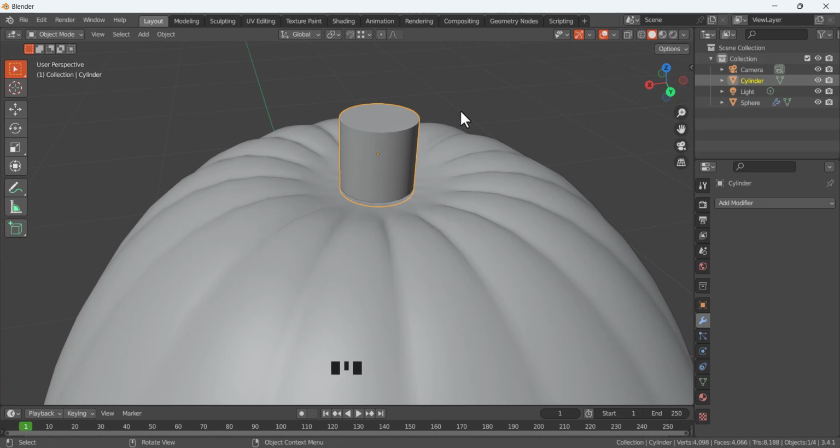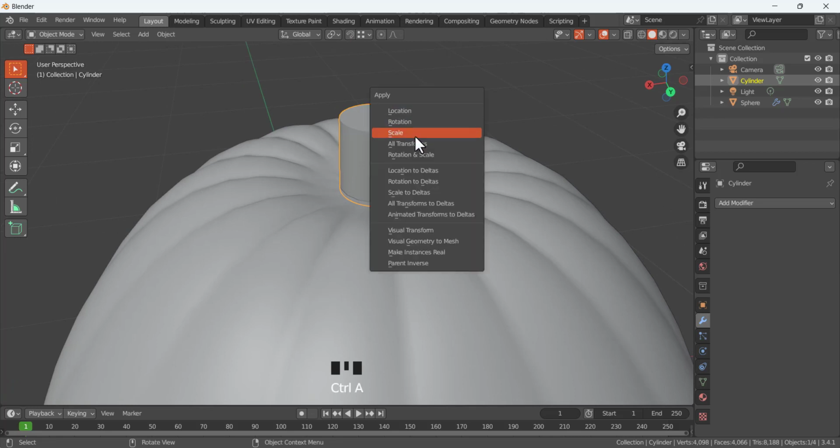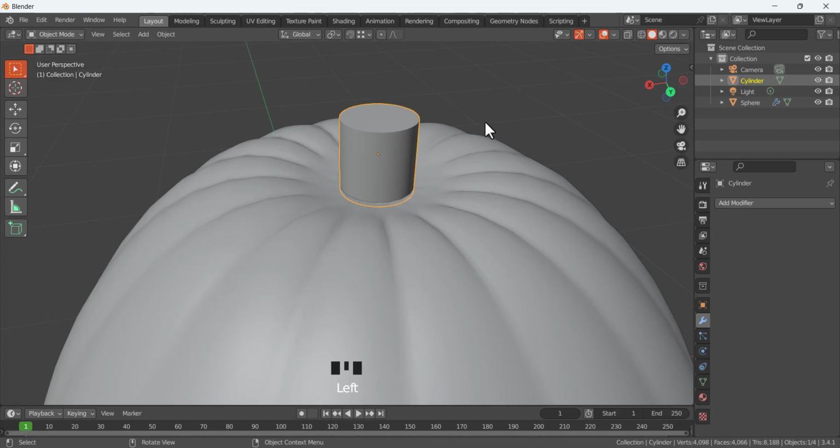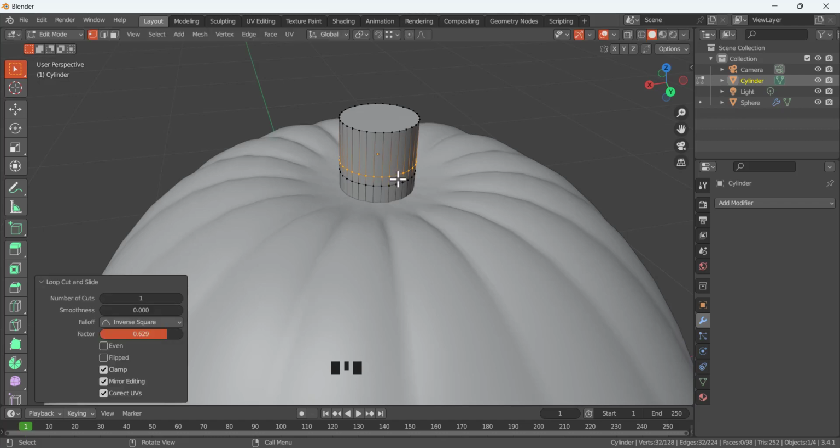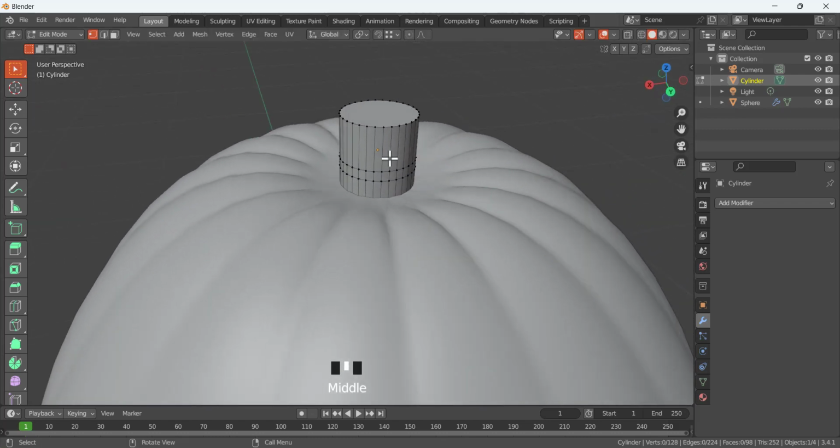Now this one is selected. Control A to apply the scale, then select the cylinder and press tab to go to the edit mode. And here we are going to add some loops. So Control R and add a loop, then left click, place it and then move it and place it here at this position. Next again Control R to add a loop, then left to place it, then move it and then again left to place it. Okay, so we have these two loops.